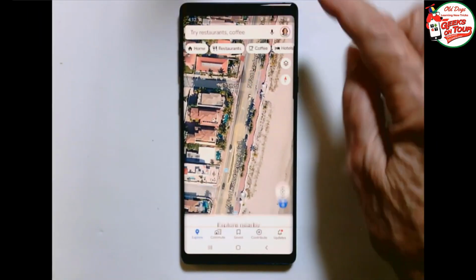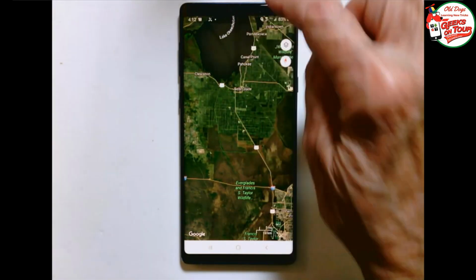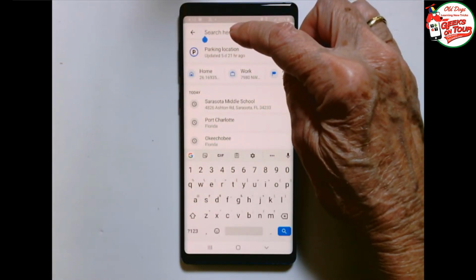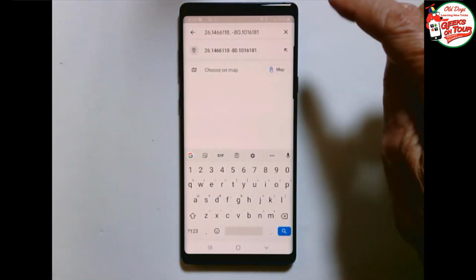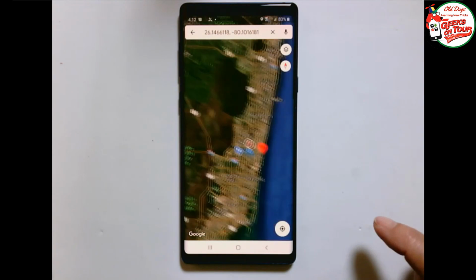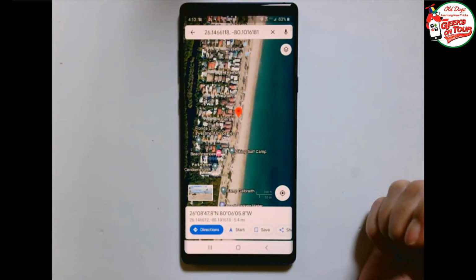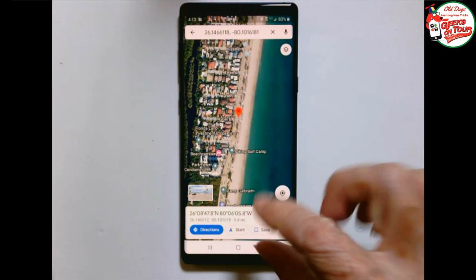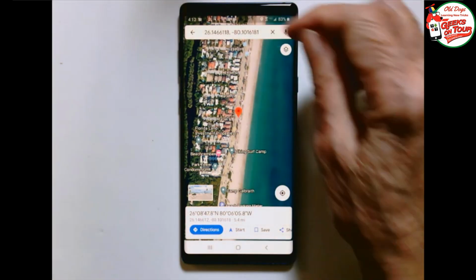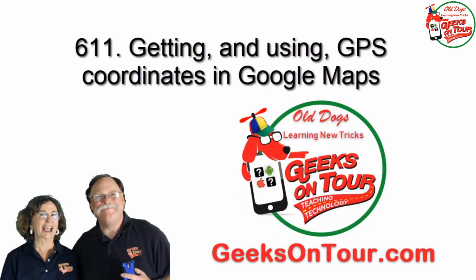Now I can go anywhere else and paste those. How do I paste? Long press and paste, and then tap the little search button down here, and it goes to the parking spot on the beach. So that is how you get a GPS coordinate from a place and how you use a GPS coordinate to get to the place.